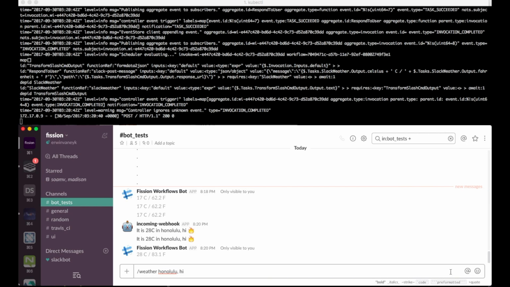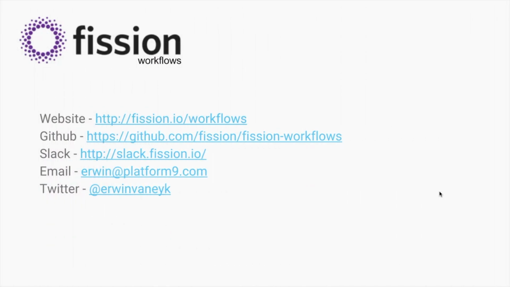In Fission Workflows, you can create conditionals, loops, and other control flow constructs. Although this was a relatively trivial example, it shows you how you can easily compose workflows without any need to change the underlying functions. Without workflows, you would have to take care of complex communication logic between Fission functions.